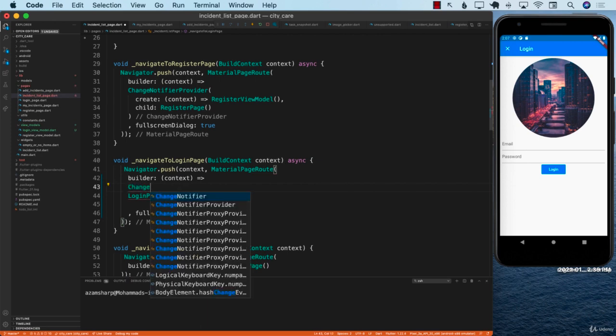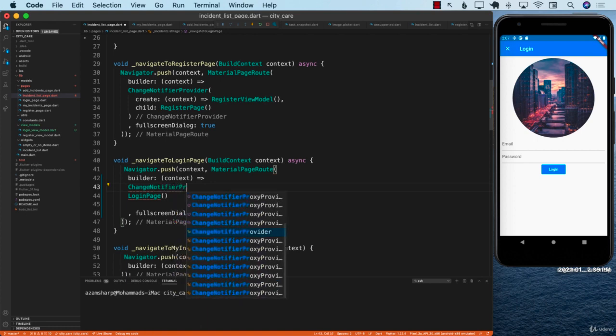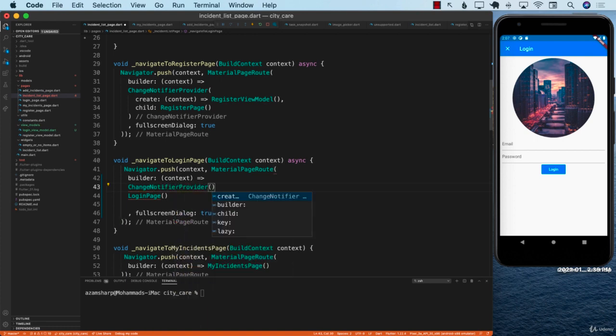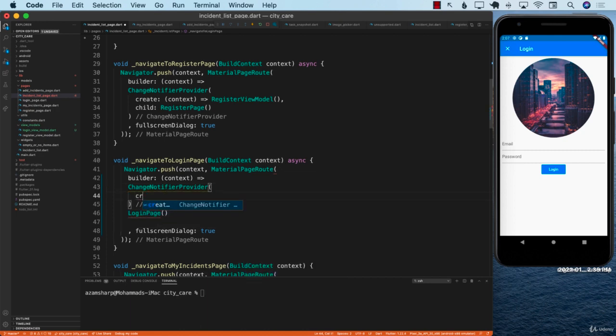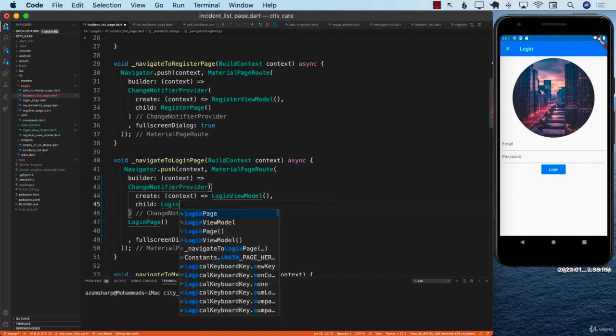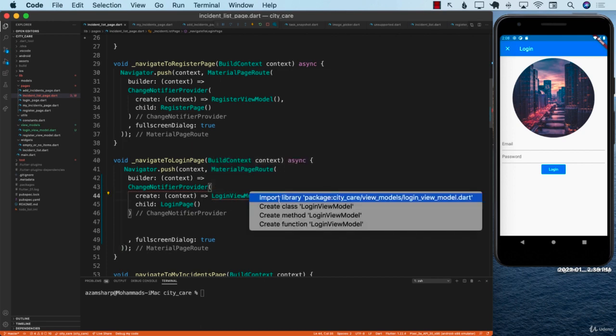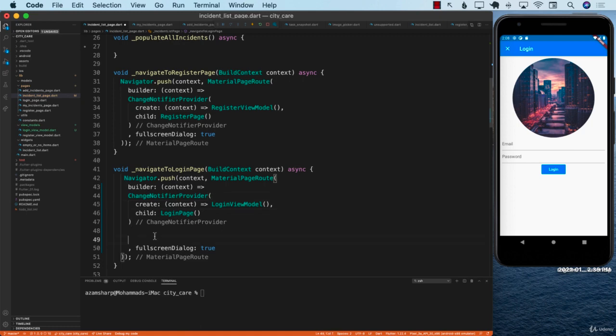So I'm going to go ahead and wrap this with change notifier provider. And inside over here, just like the registration, we have to provide the create. Create what? Well, in this case, create the login view model, create the instance of login view model. And the child basically simply means which page you want to display. So I'm just going to display the login page. Let's go ahead and first make sure that all of these things are actually added. So we will import the login view model, and that should be good to go.